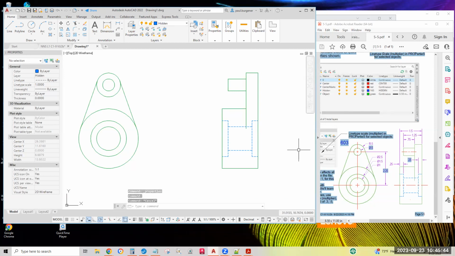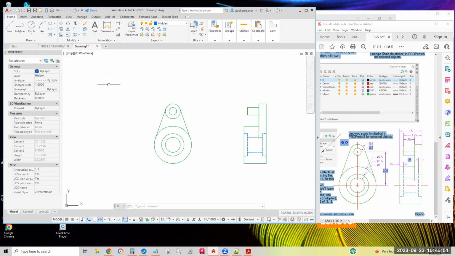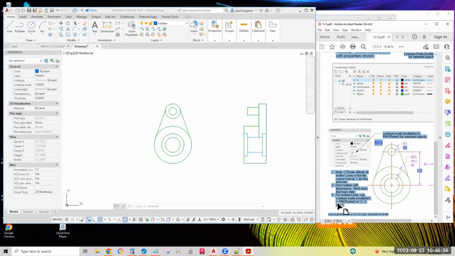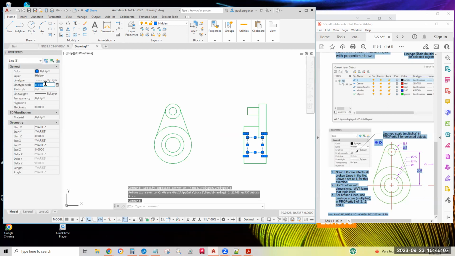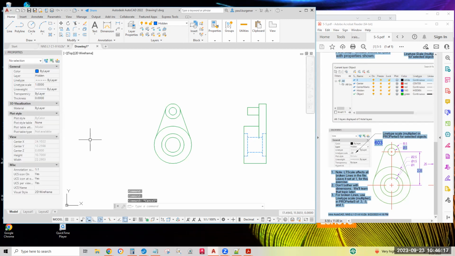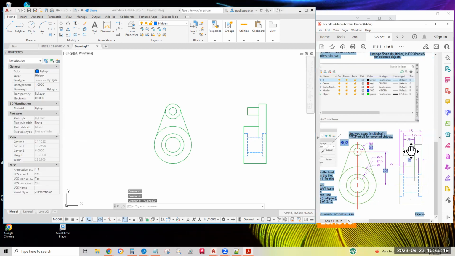Okay, it looks a little bit coarse. Yeah, I'm guessing I used 0.5. Pan over the instructions. Yeah, 0.5 probably is better, is what I used. Select all those hidden lines again and change the Linetype Scale modifier for all 8 of those to 0.5. Hit escape. Okay, that looks more like the handout.